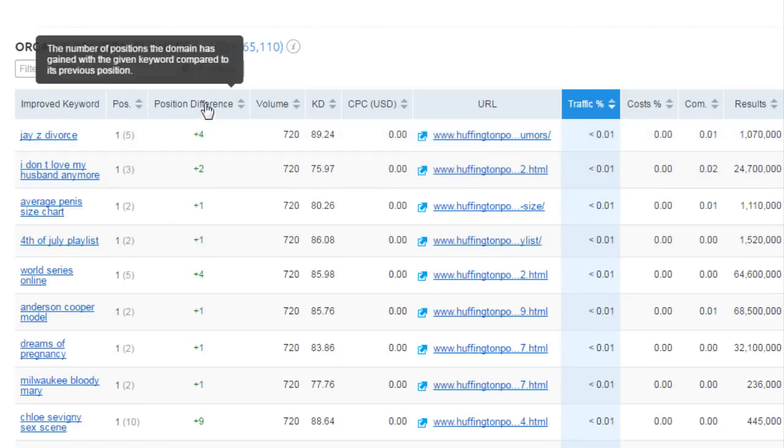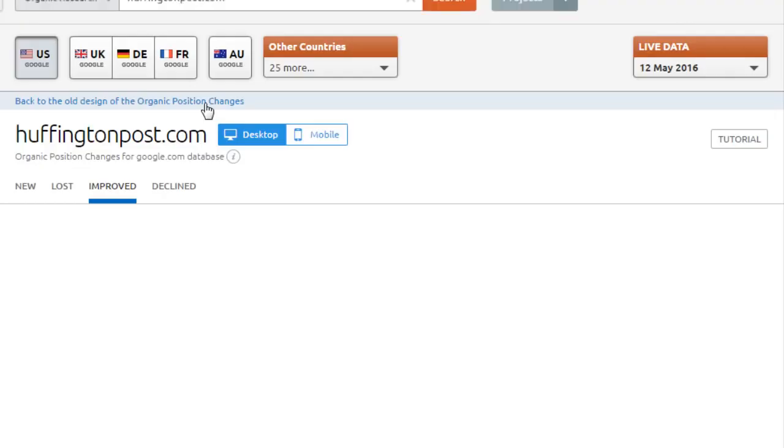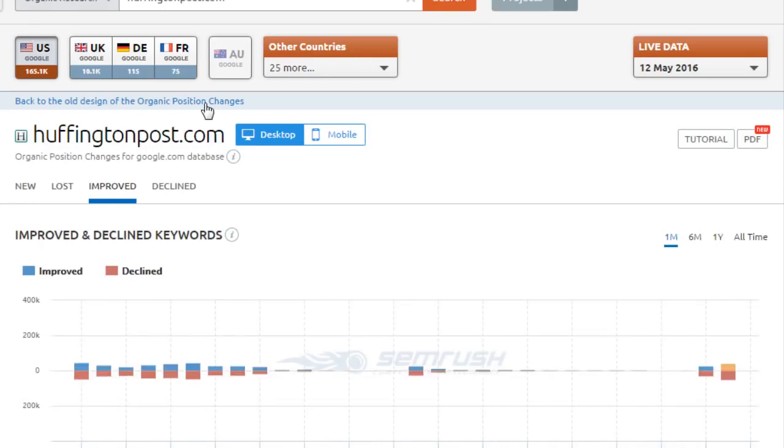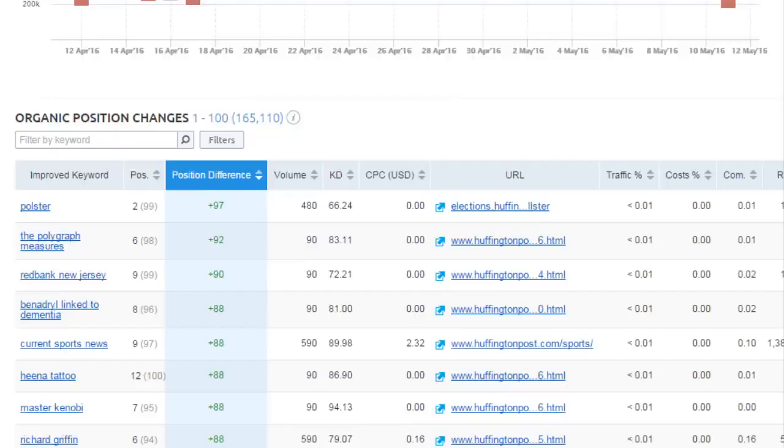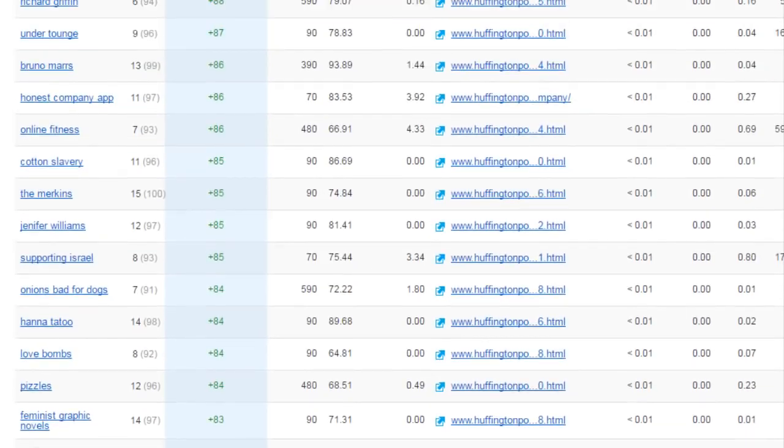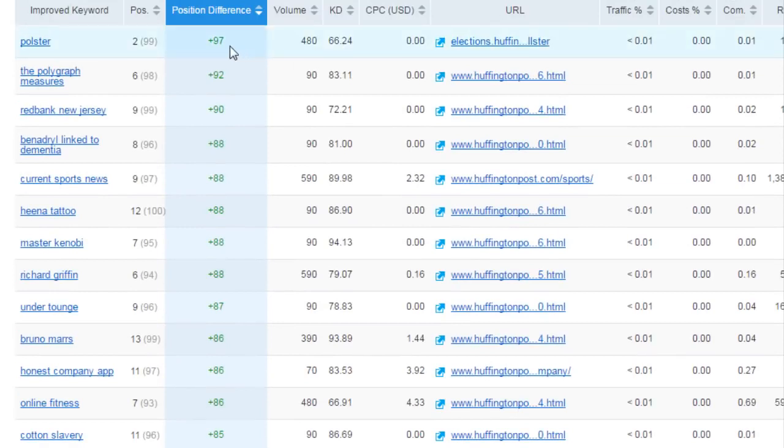So we can also sort this to see which particular keywords had the greatest position difference within the past 30 days. So you can see some of these keywords have had a huge jump from position 99 all the way up to 2, 98 to 6. So this will give you a good idea of what's happening with particular keywords.